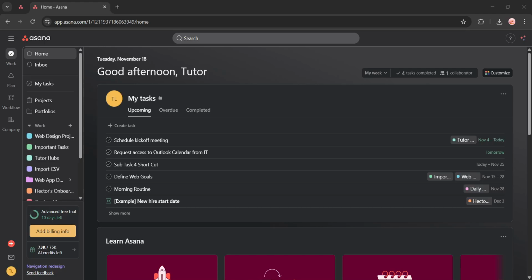Welcome back, everybody. Today I'm going to teach you how to import a project into Asana using Excel or Google Sheets. This is incredibly useful when you're migrating data from spreadsheets or bringing in tasks that were organized outside of Asana, saving you hours of manual data entry.